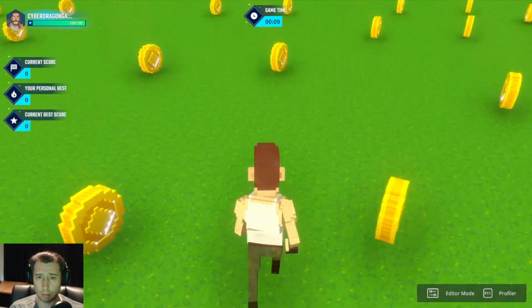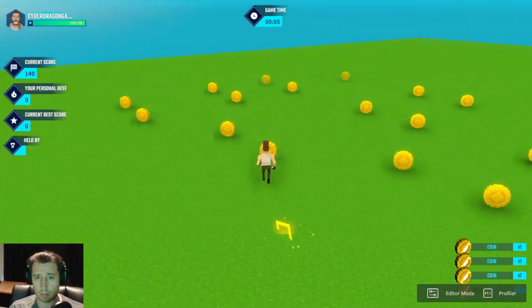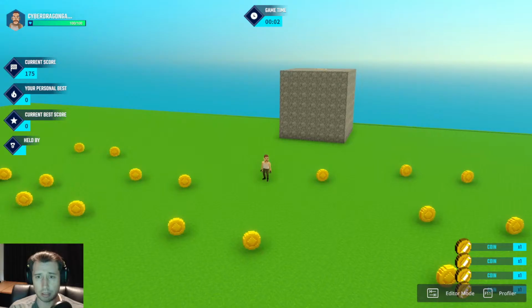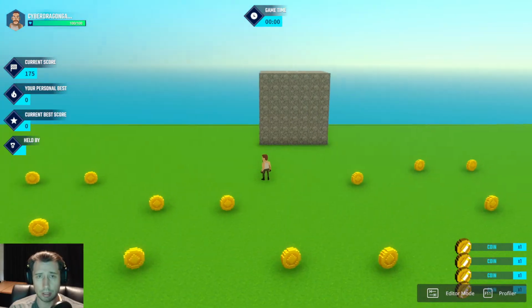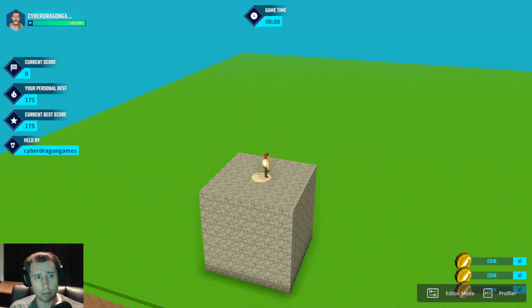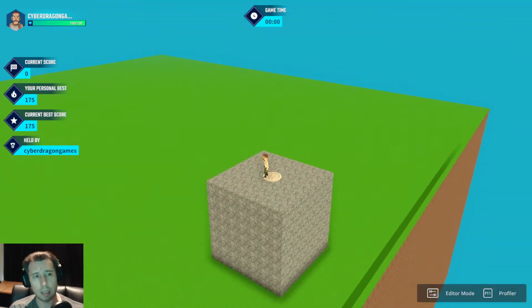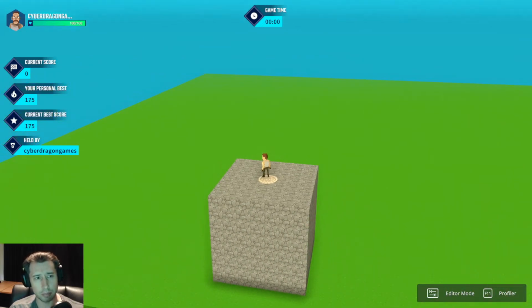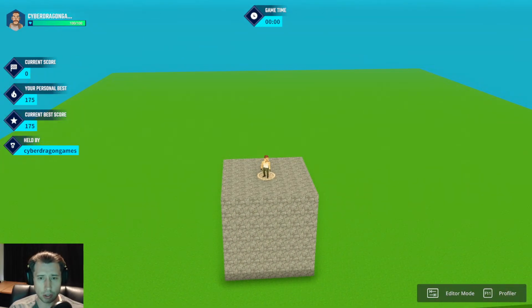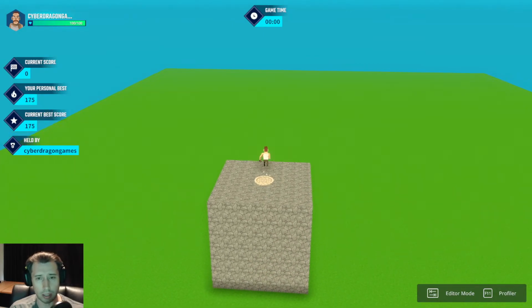So when we hop off, all right, we've picked up some coins. It's going to end the game. And as you can see, our current score is 175. It's set it as our personal best, and it also set it as the server best, and it shows my name to show who is holding that high score.